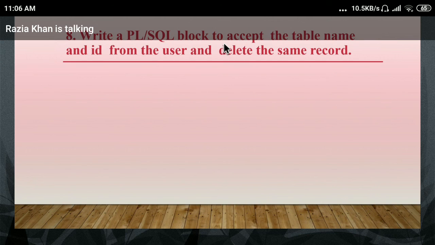And you have to delete whatever ID the user enters. The table that contains that ID, that row, you have to delete. If the user enters one, you have to delete the record that contains ID one. Is it okay? Clear, everyone?